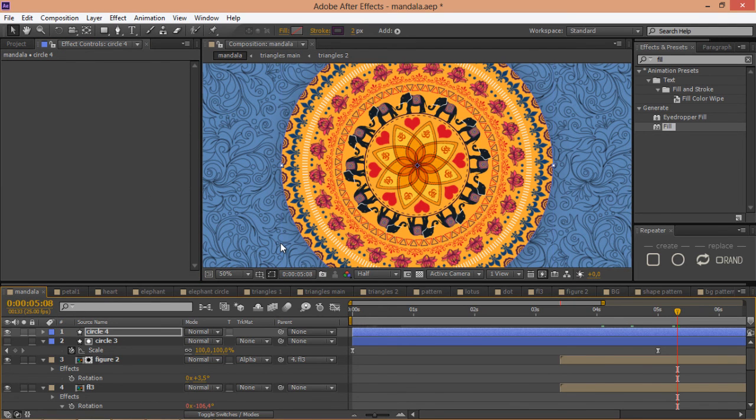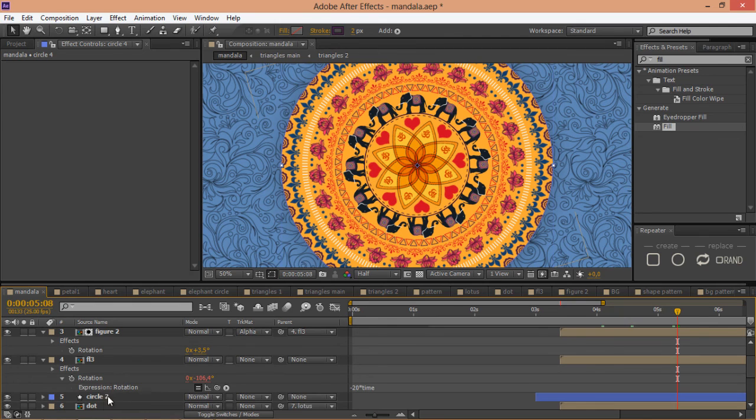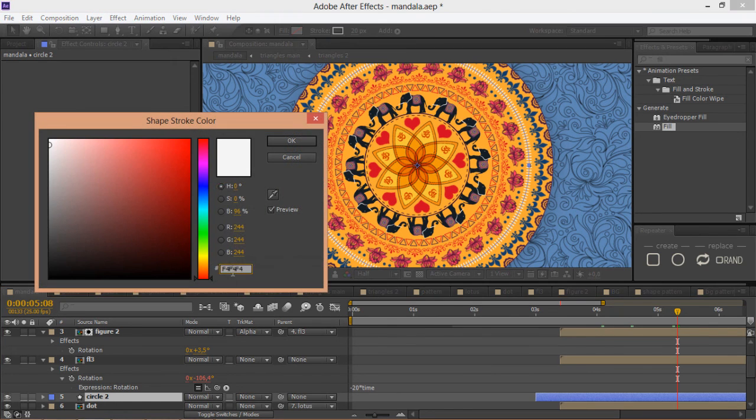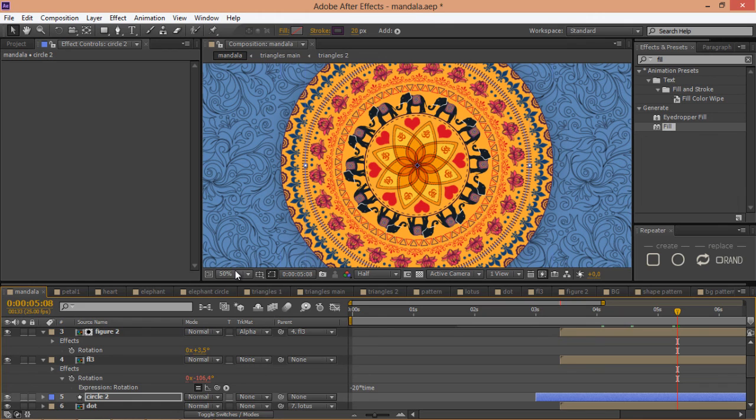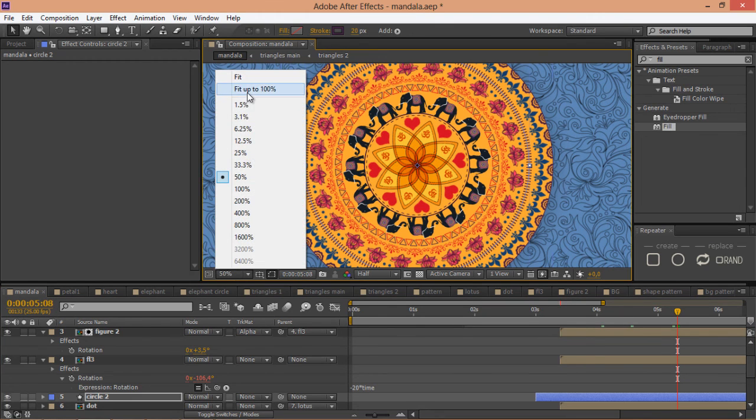Again going to mandala. Yeah, now I like it. And one more, this one white circle. It's circle 2, I think. Yeah, and paste here our purple color too. Okay, let's preview it.